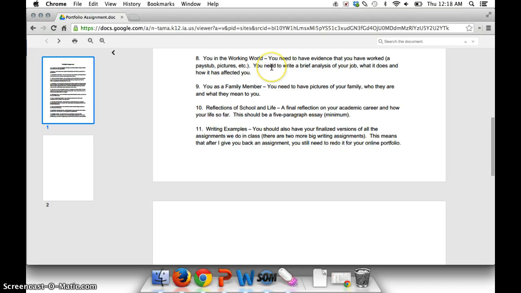The next one is you in the working world. You need to have evidence that you have worked. I know some of you don't have jobs outside of the school, but if you are a school to work student right now, or you were in the past, maybe you could use that. And so just write a brief analysis of your job, what it does, and how it has affected you. I know some of you have more than one job. I know some of you might not be working, or you have worked in the past and you don't anymore. Use any of those things. Use a combination of them, okay?